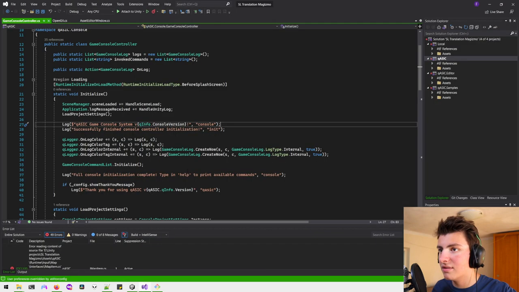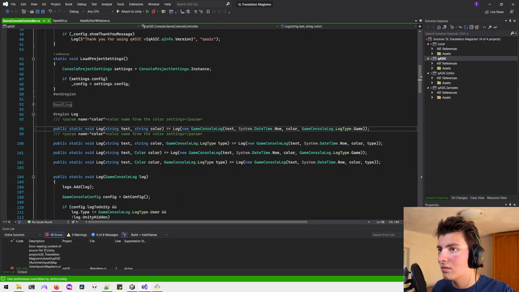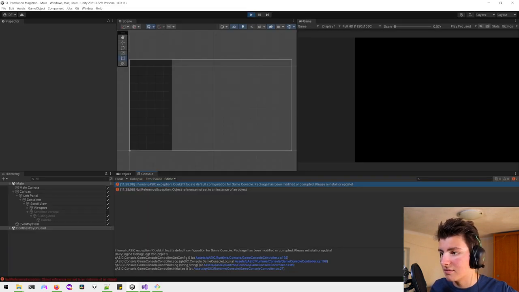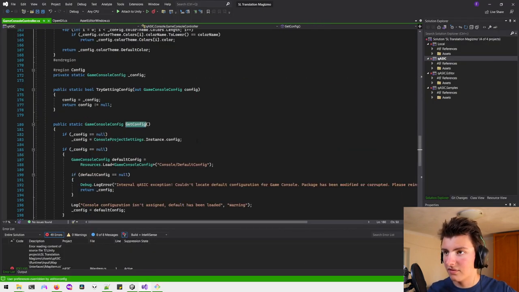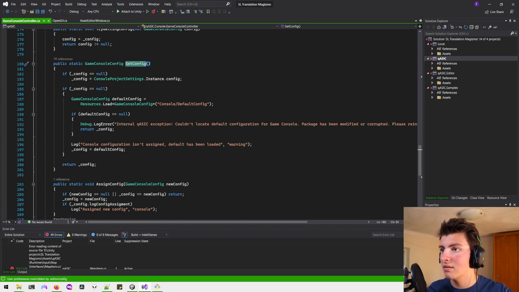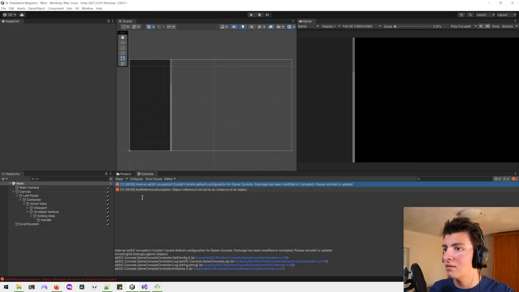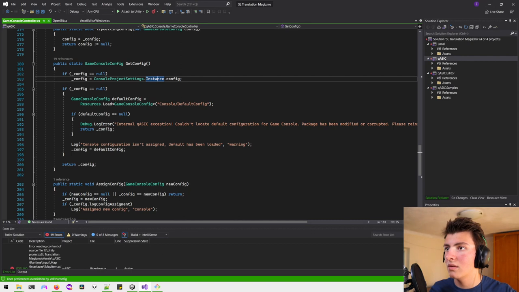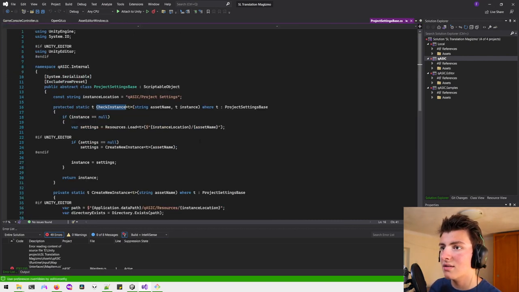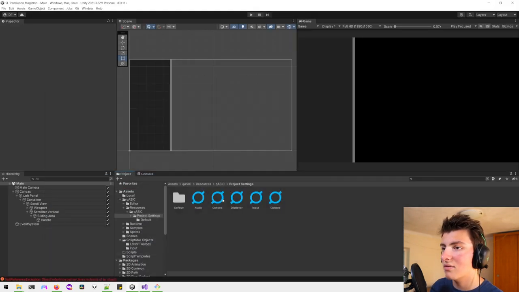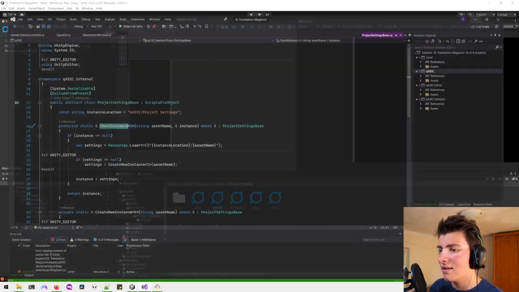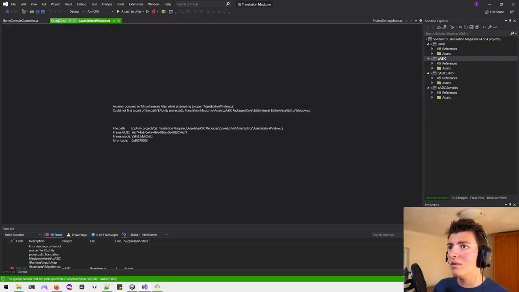What? Hold up. Line 27. Okay, so there isn't a configuration somewhere in here. Oh yeah, get config. It didn't work, I guess. Huh. Well, this should work then. Hold up, config instance config. Where is this located? Check instance console. QASIC project settings console. Resource QASIC project settings console. Yeah, it exists. Why doesn't... What? I don't understand.